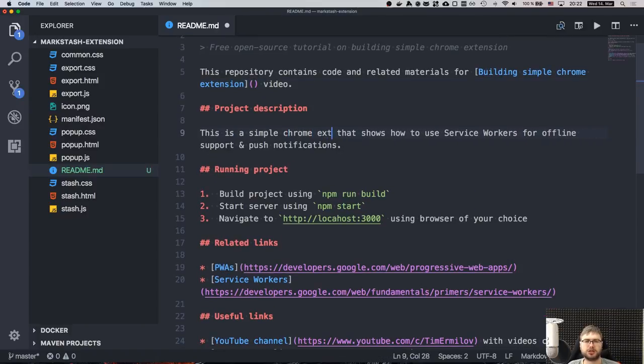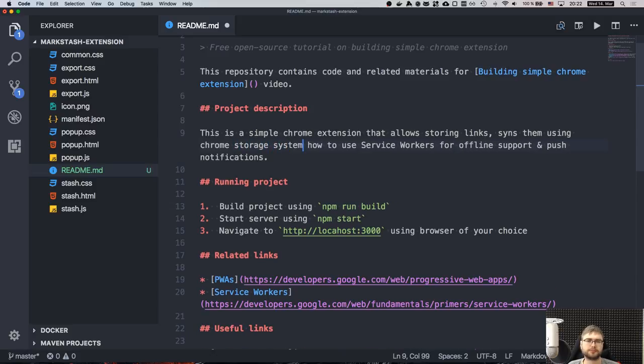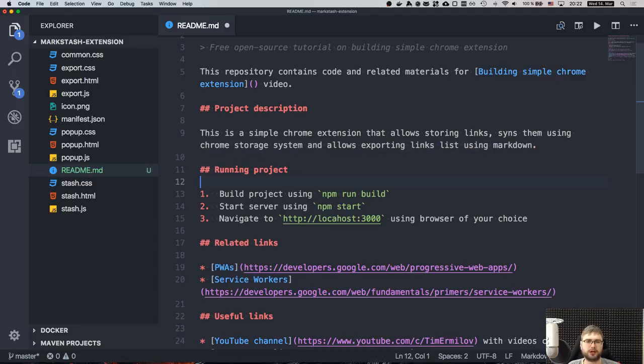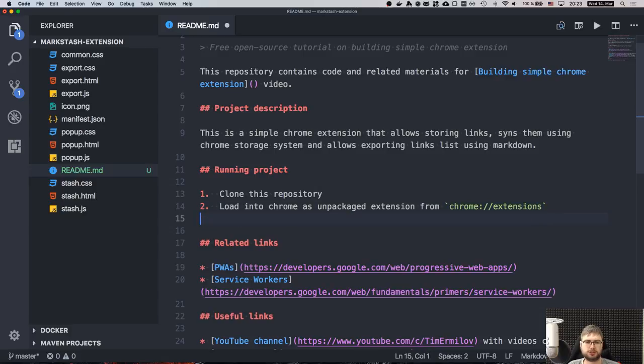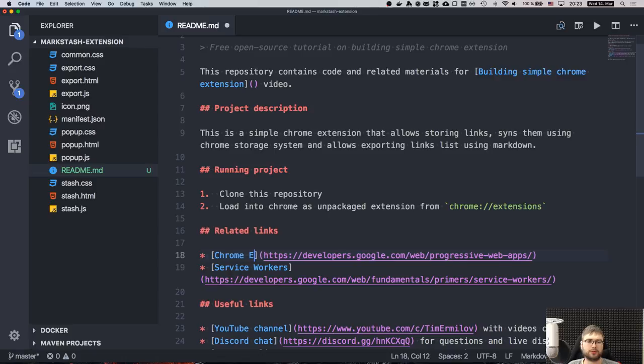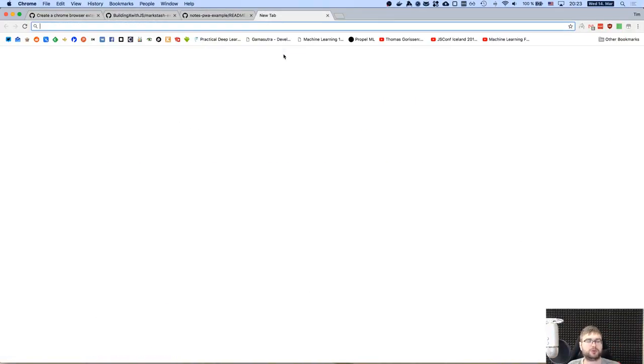As a simple Chrome extension that allows storing links, syncs them using the Chrome storage system, and allows exporting link lists using Markdown. There we go. Okay, running the project: clone this repository, load into Chrome as a packaged extension from extensions, right? This is basically all we want. Related links from the extensions tutorial, and I think that's basically the only link we need here, because we use Bulma CSS, but whatever.